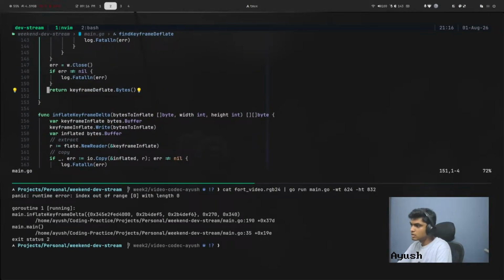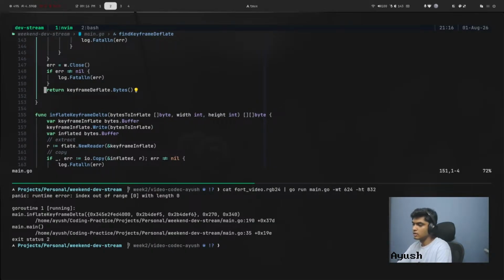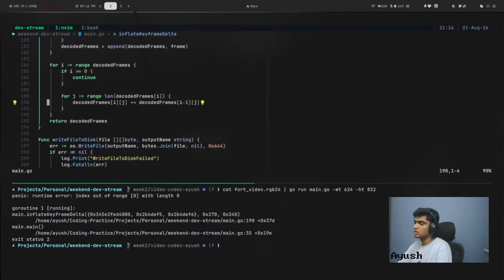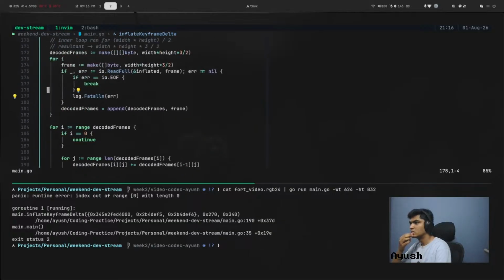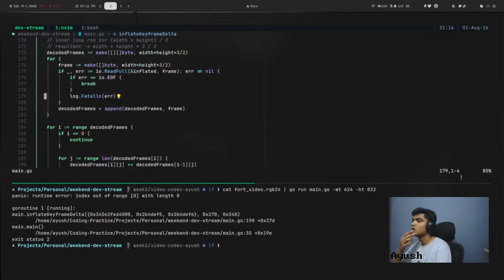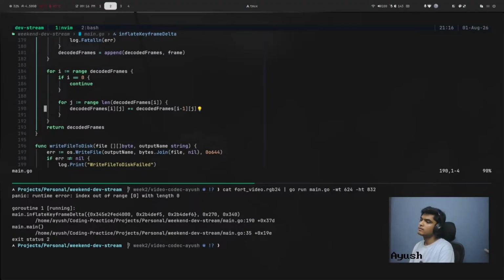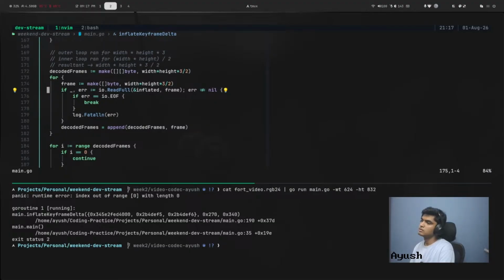So the issue is decoded frames. Okay, what is the issue? Index out of range 0 with length 0. What? Length of decoded frames is 0.